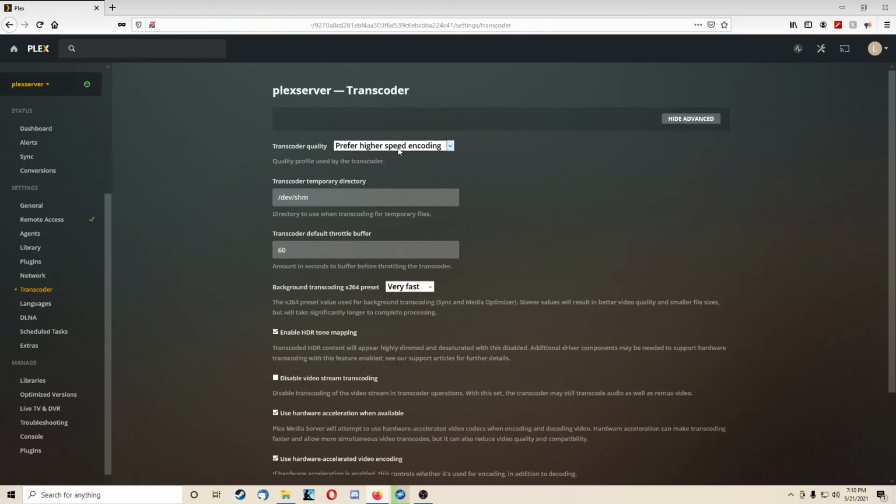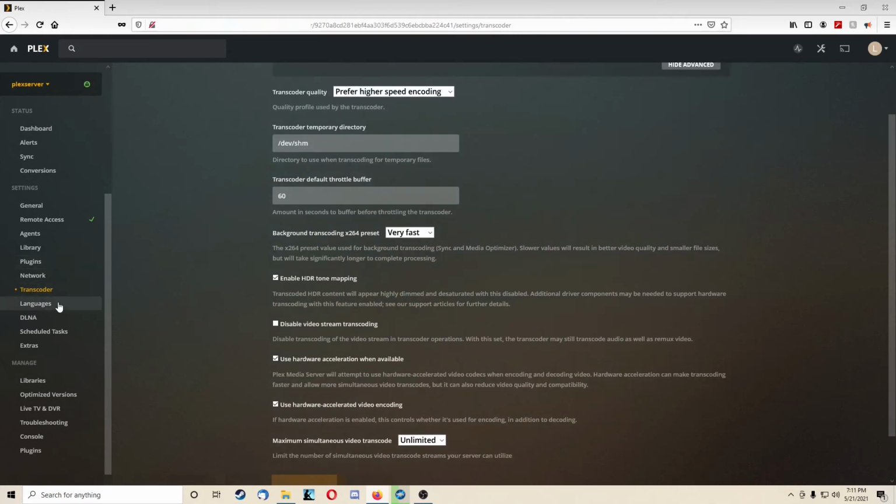Next is transcoder quality. For this one, you got a few options. We're going to pick, well, I am going to pick prefer higher speed encoding, and what that does is it lowers the quality of the transcodes so that it can supply more transcodes. Then you have other options, you have somewhere in the middle, and then you have make my CPU hurt, and that's really if you want to do 4K and others and you don't really plan on having a lot of transcodes at the same time, and that's good for, you know, higher quality.